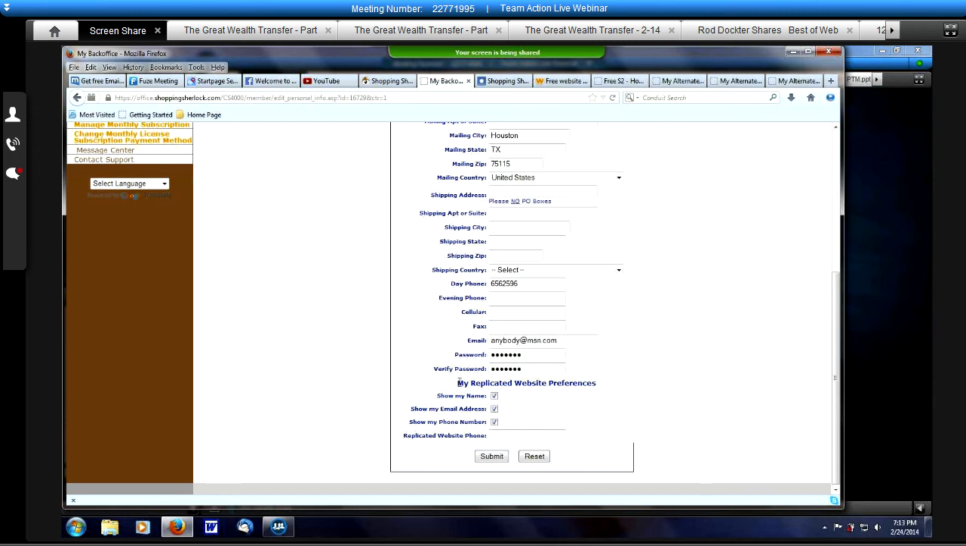But what you want to pay attention to is this right here, my replicated website preferences. You want to make sure that you have whatever you want on your website check marked. Show my name, if you want your name on your website, and I would suggest doing that. Click here. Show my email address, check that one. Show my phone number, and check that one. If you want a specific different phone number than you do have in your records, you can put that in the replicated website phone box.